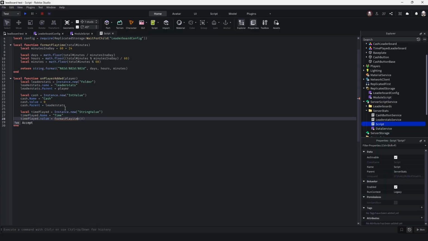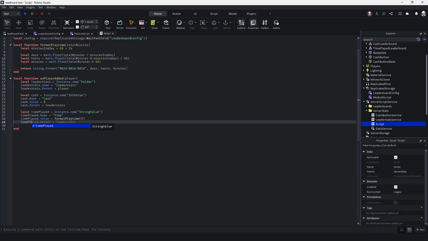And then we're going to do timePlayed.Value will be equal to formatPlaytime. So essentially what we're doing now is determining what the leaderstat will look like, and figuring out how to store this value, starting out at 0. Then we're going to go down one more time and do timePlayed.Parent, which once again assigns the parent folder, will be the Leaderstats folder.